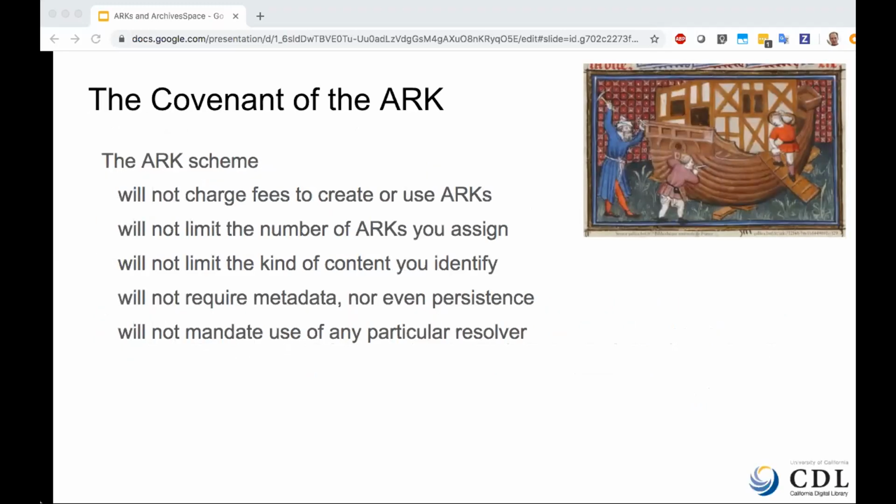Moving along, the commitment that ARKs have made is that the ARK scheme will not charge fees to create or use ARKs. That doesn't mean to say that this is a free activity. There are vendors who will support things for fees, and many of you are acquainted with vendors. The ARK scheme will not limit the number of ARKs you assign. It will not limit the kind of content that you identify and will not require metadata. And it may sound odd, but they don't even require persistence.